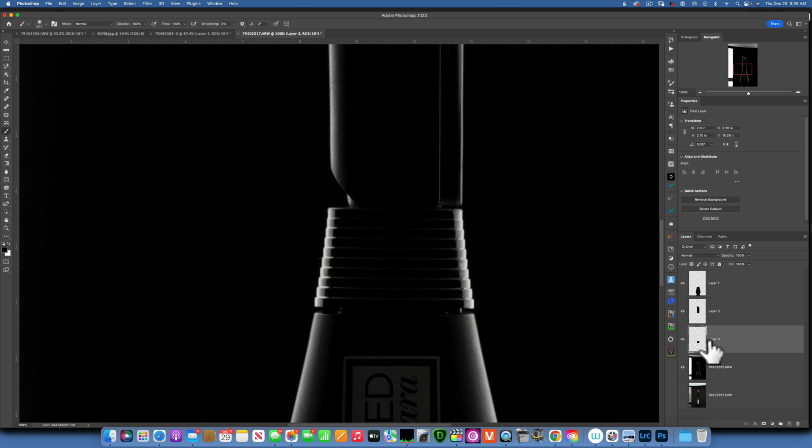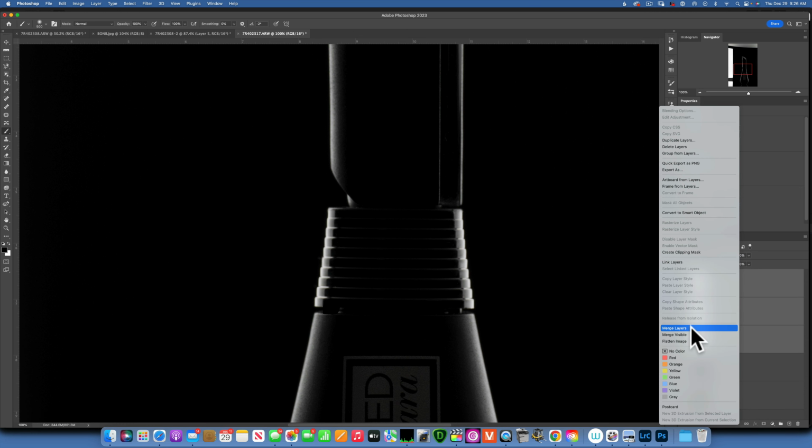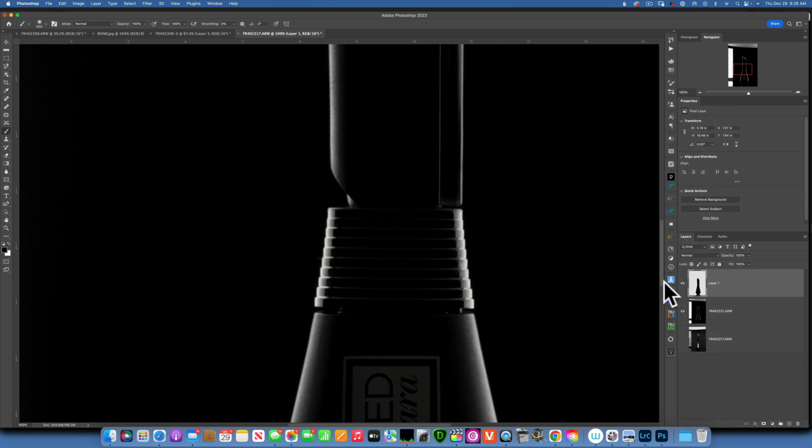And now that we have our three selections, just like in the other image, I will select them all, right click on it and merge layers. And now we have our subject on its own layer.